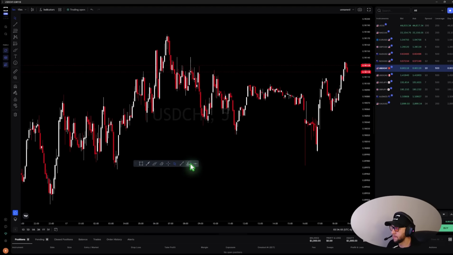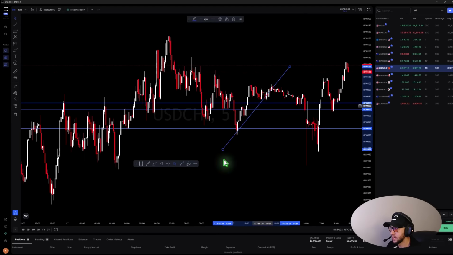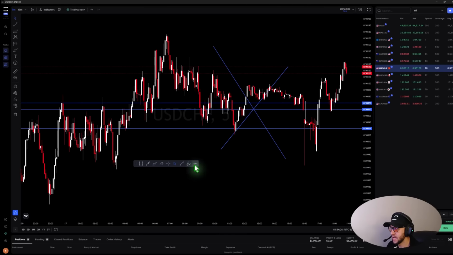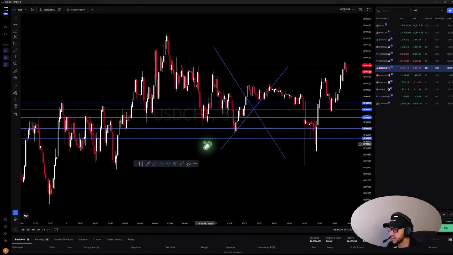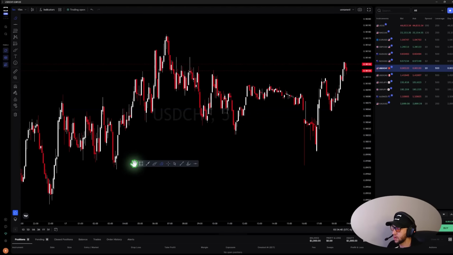If I draw a bunch of lines, let's just say I draw a bunch of support, resistance, trend lines, and we just keep drawing these trend lines. And let's say I don't want this stuff no more. Then instead of me having to manually click and delete everything, I can just click on this little garbage can right here. It says remove 5 drawings. So I'm just gonna remove everything, and then boom, she's gone. I can toggle this around, put it wherever I want.